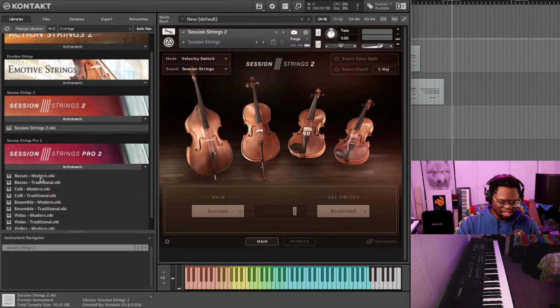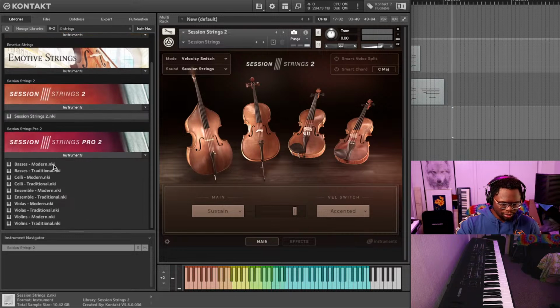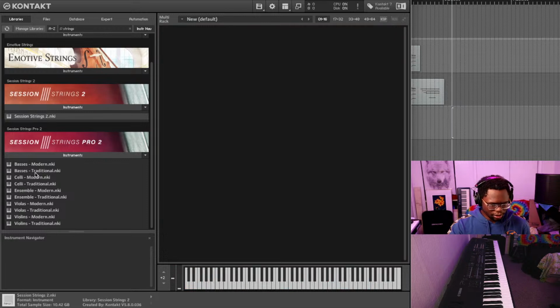If we go to Session Strings Pro 2, you have the basses, you have the modern basses, traditional basses, cello, modern and traditional, and then you have the ensemble, which is a 22-piece ensemble. I thought it would be fun just to explore the sessions very quickly this morning. So this is a walkthrough, not a deep dive, and we'll start with the basses.